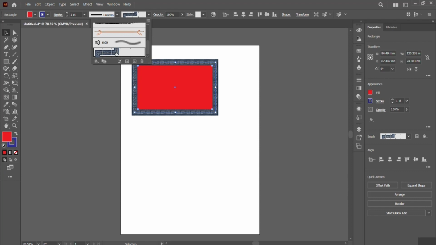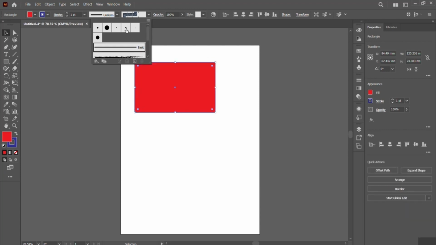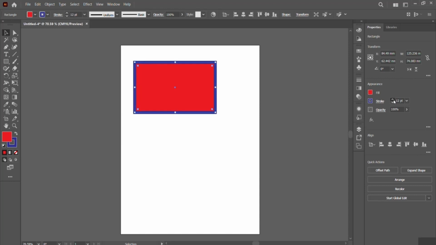Then here is one, here is another. Okay, so if you need to apply different type of brushes for the borders, for strokes, you can use this brush option. Okay, so let me increase the stroke once again.